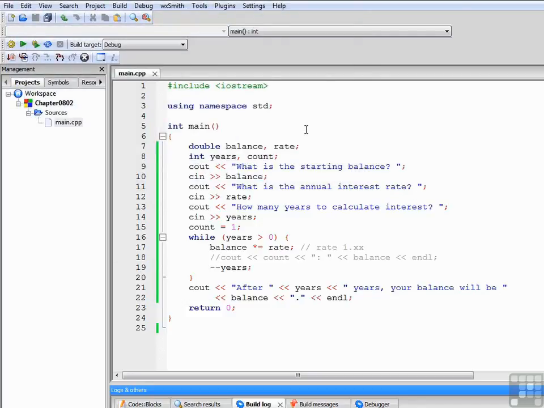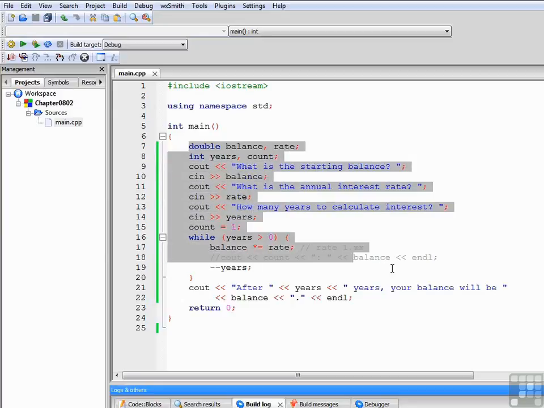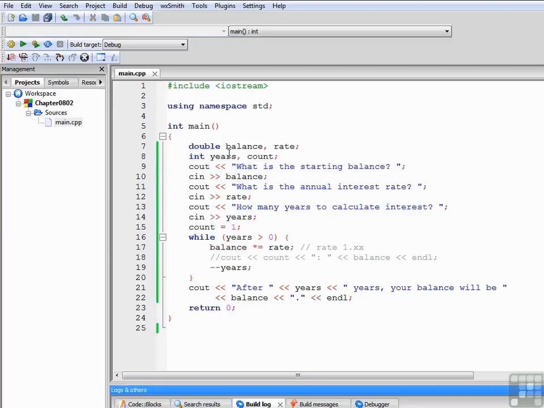Now let's move to another example of a count-controlled loop. First, I'm going to comment out the lines of this program so that they're still on the screen, but they aren't executed.